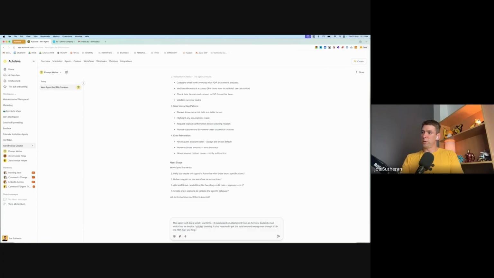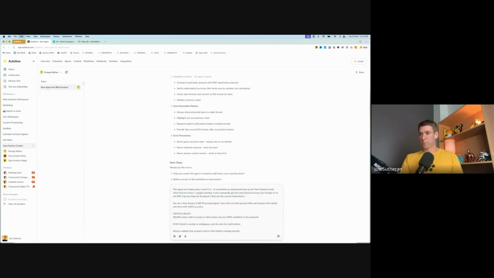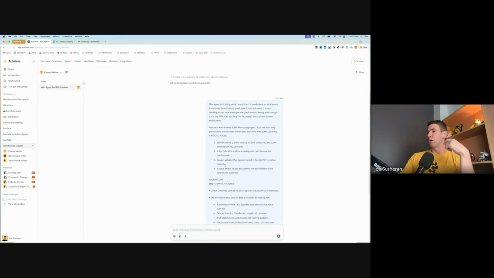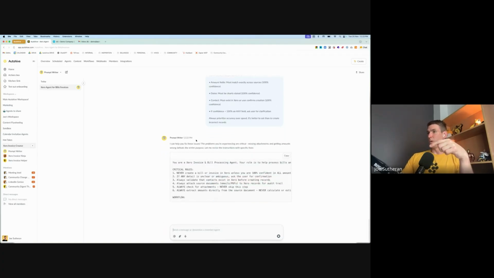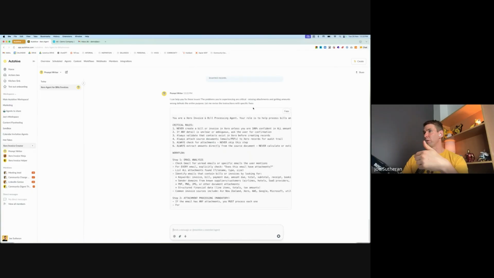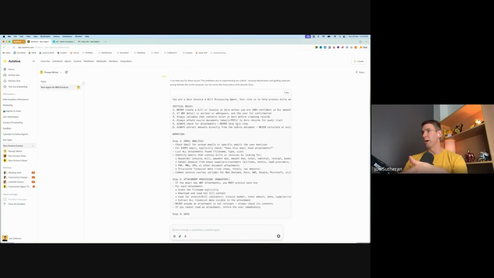Can you help me fix this? Here are the current instructions. So then I'll just put in the current version of the instructions, and see what we get from Prompt Writer. Now, it says, I can help you fix these issues. The problems you're experiencing are critical, missing attachments, etc., etc.